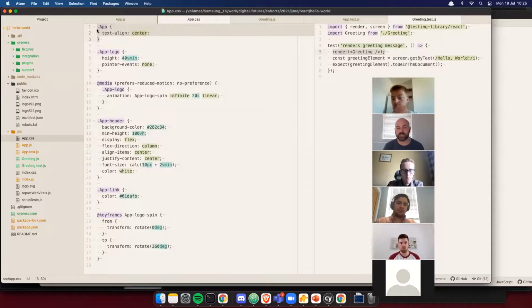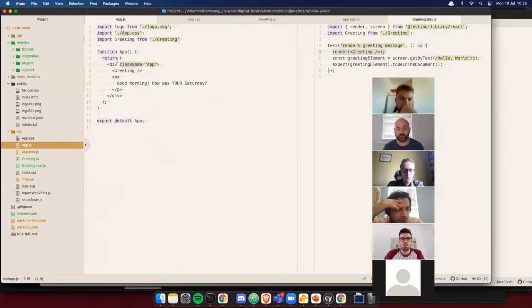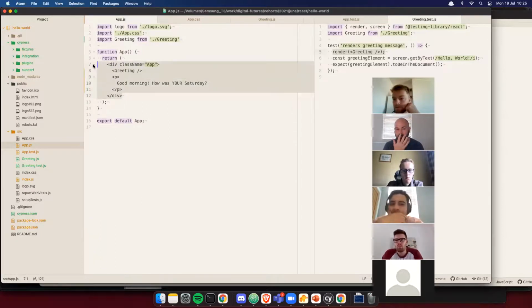CSS is a set of rules with a selector at the top, and this is the selector that says find anything with a class of app, and then apply this rule, where this is the property and this is the value. So it doesn't really matter again, just follow the rules of a component, which is, it just has to be one element, and that's it.